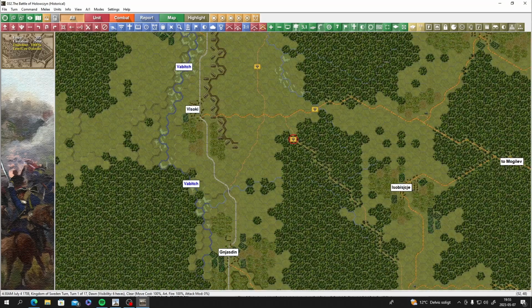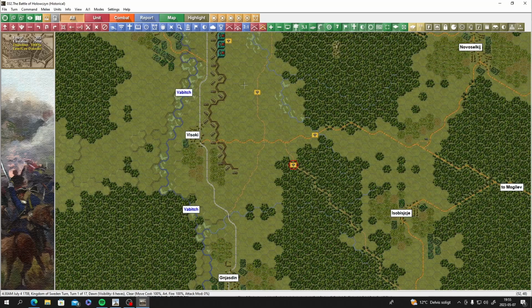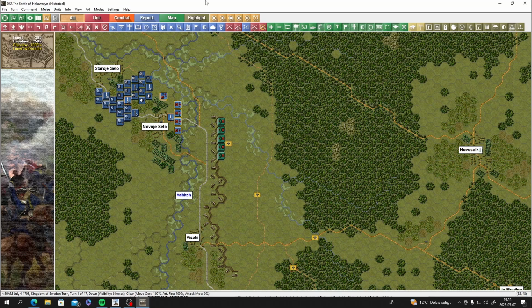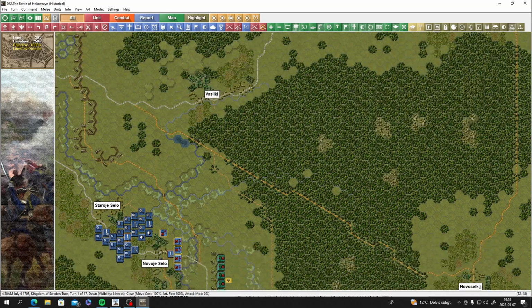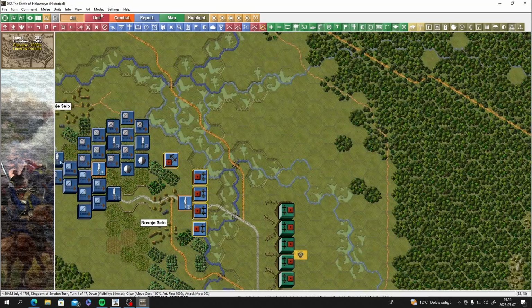Let's zoom out a bit here. All right, so there's a couple of objectives that need to be captured. The fight mainly took part in this area. So what happened was, now there aren't what they had.